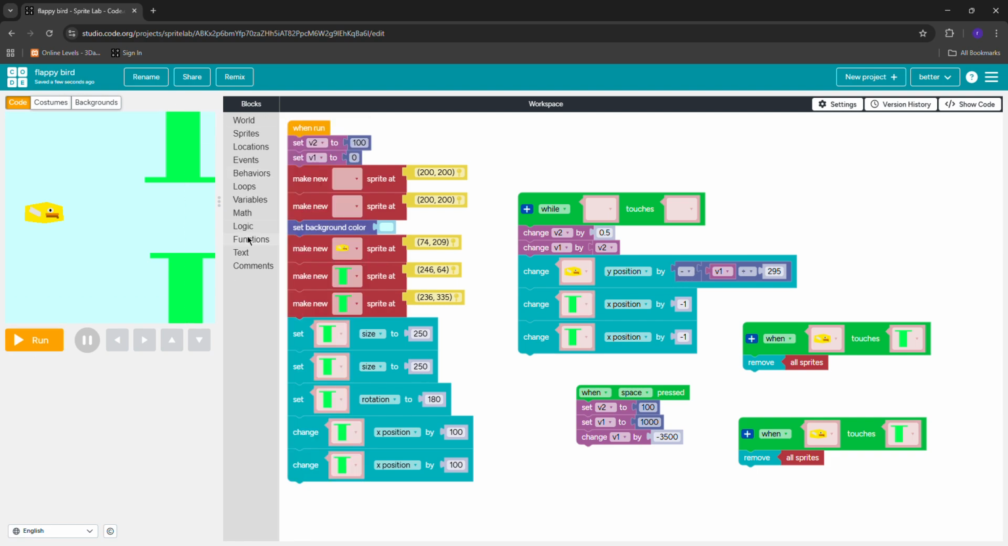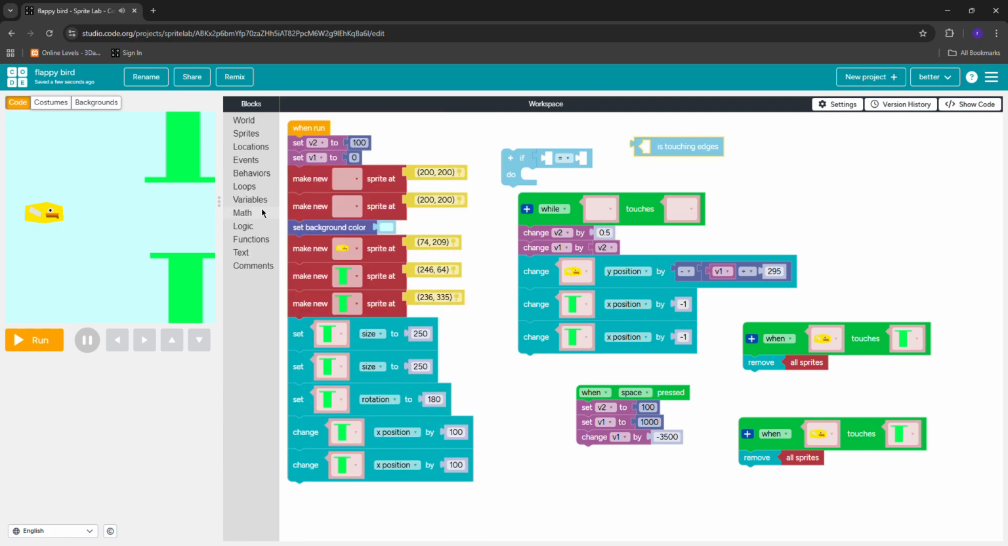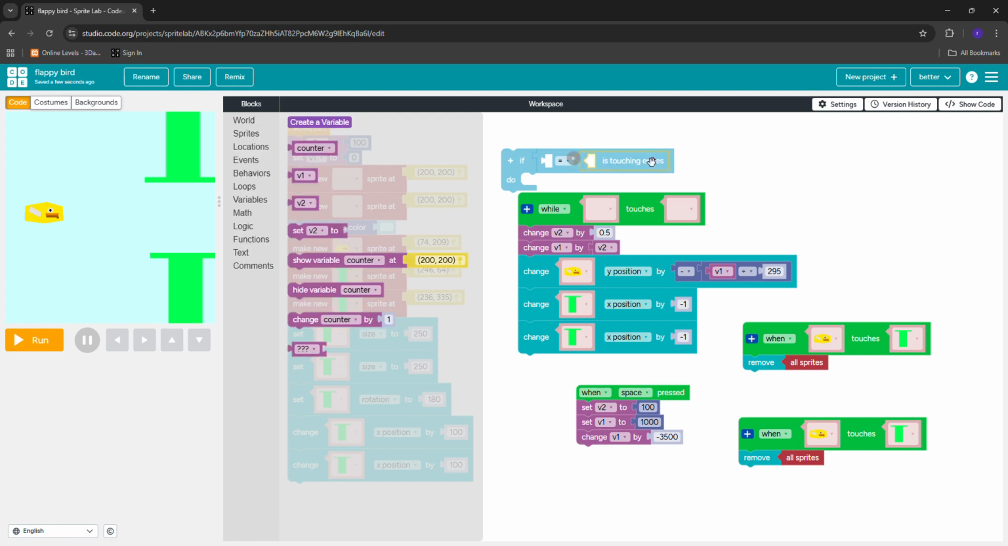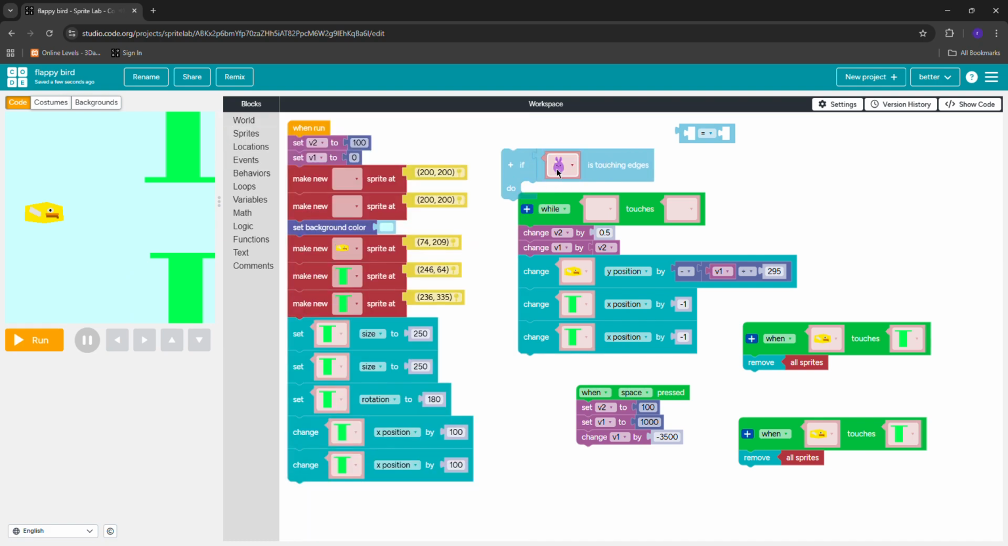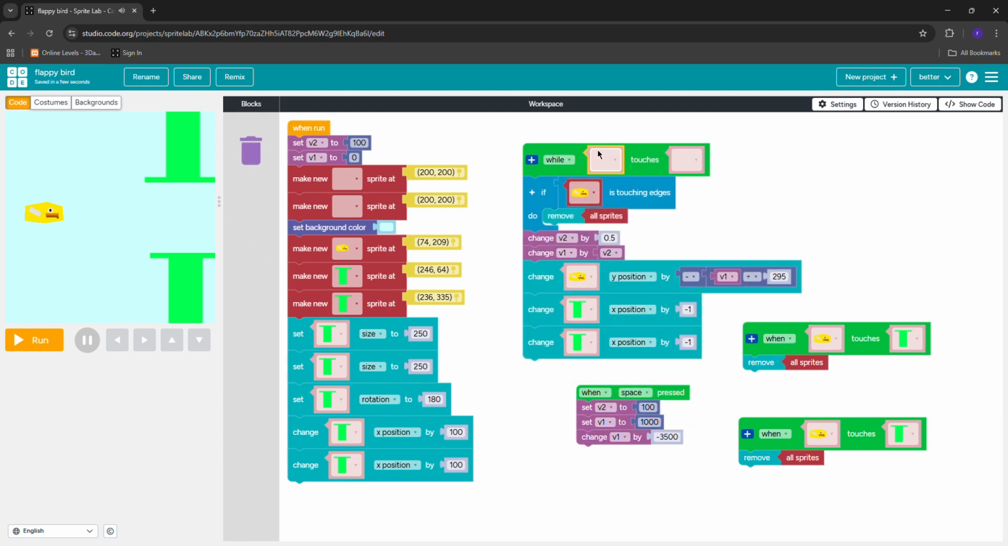And now you want to do an if my sprite touching edges. Make sure you take out the my sprite and remove the variable. Now do if the bird is touching edges, remove. So if you fall down, you lose.